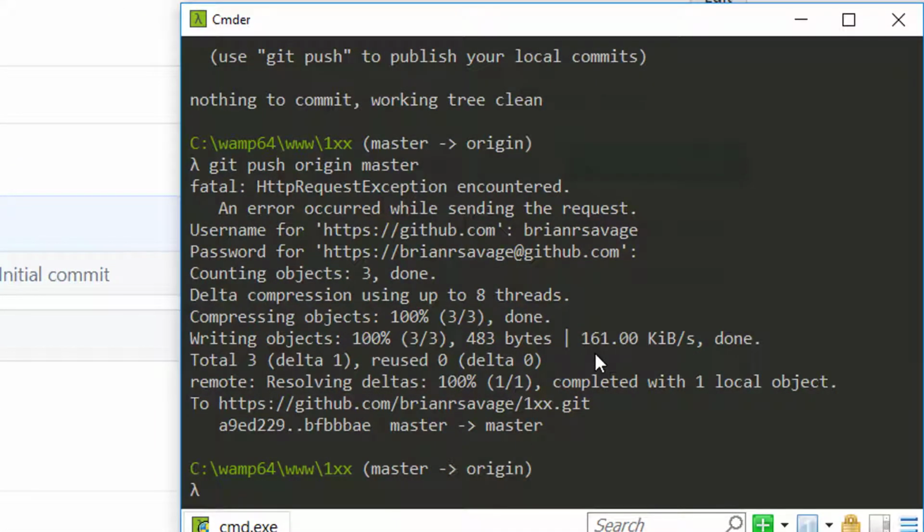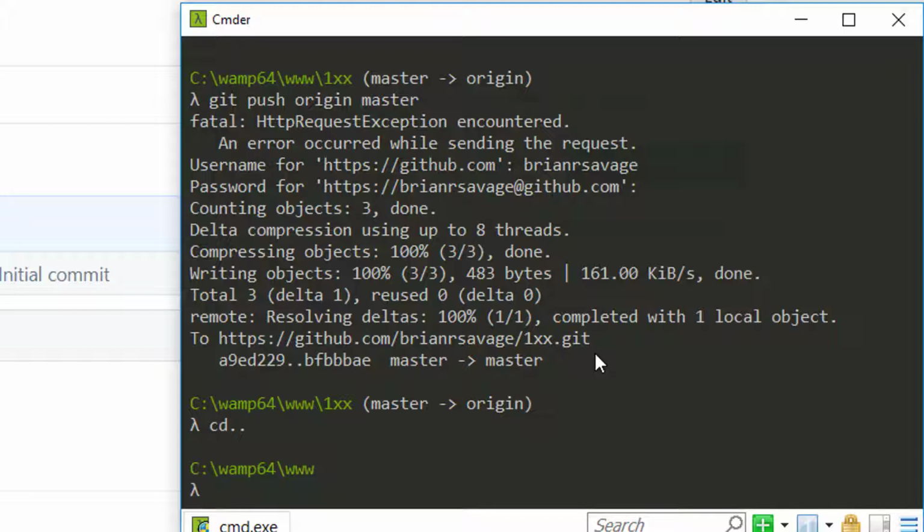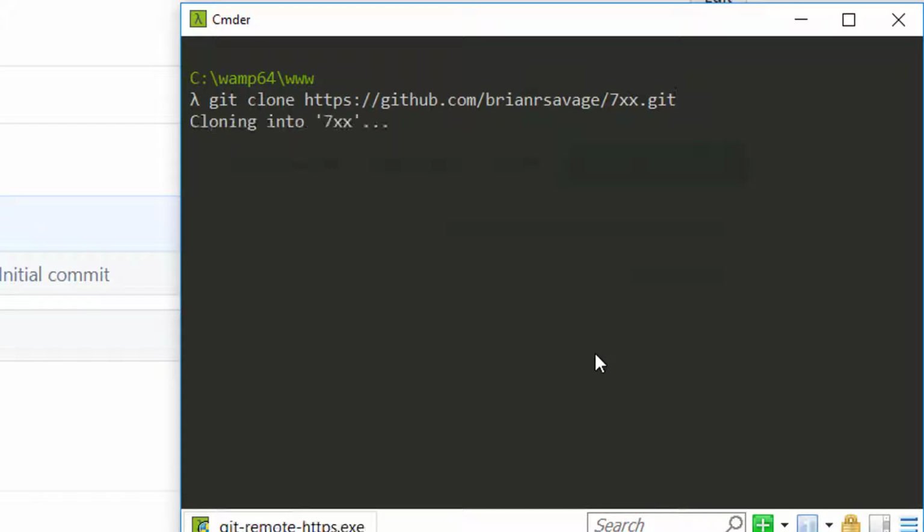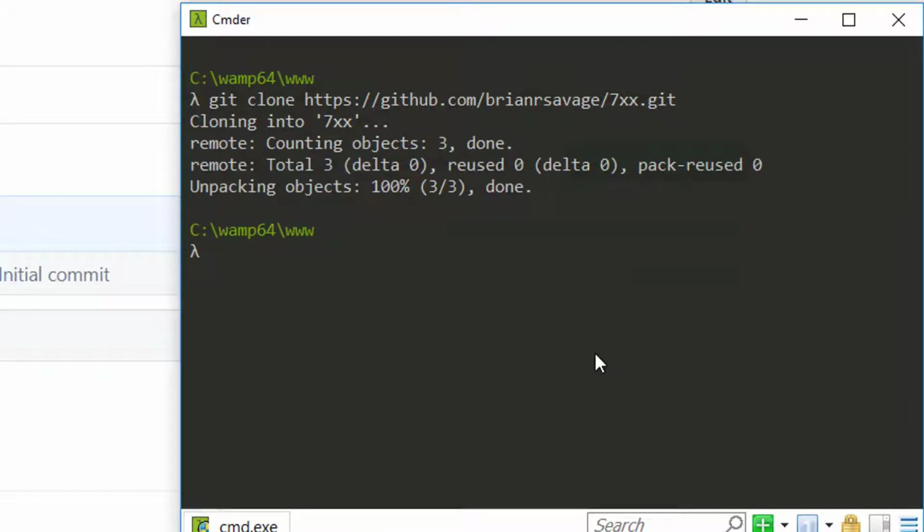And now what we want to do is open up Cmder, or whatever you're using. We use Cmder. We want to get out to the root of our localhost folder, which is, for me, I'm on WAMP, so it's WAMP64/www, and I'm going to do a git clone and then paste that link in that it gave me, and then hit enter. At this point, it cloned down my repository.